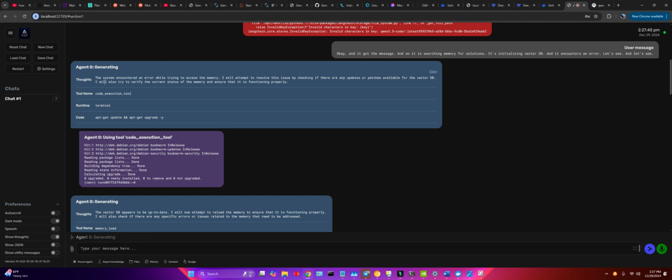Agent0 says generating thoughts. The system encountered an error while trying to access the memory. I will attempt to resolve the issue by checking if there are any updates or patches available for the vector DB. I'll also try to verify the current status of the memory and ensure that it's functioning properly. Code execution tool, terminal, apt-get update, apt-get upgrade. Agent using tool, code execution tool.